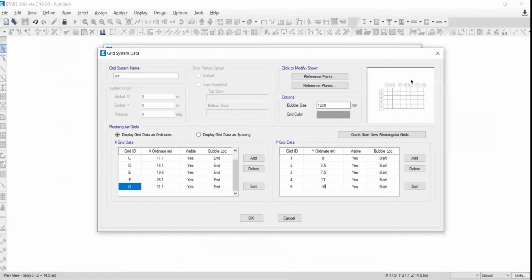Now this is done. My grid is ready. Suppose I'm giving a condition. There are 1,000 grids in the X direction. In the Y direction, there are 2,000 grids. Tell me how much time you need to complete that grid. Is it possible to do manually? It is not possible.